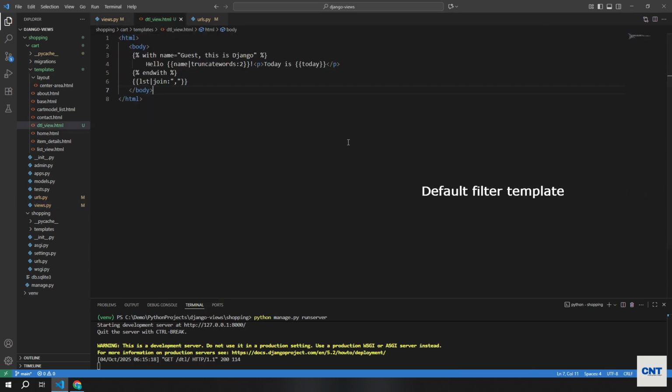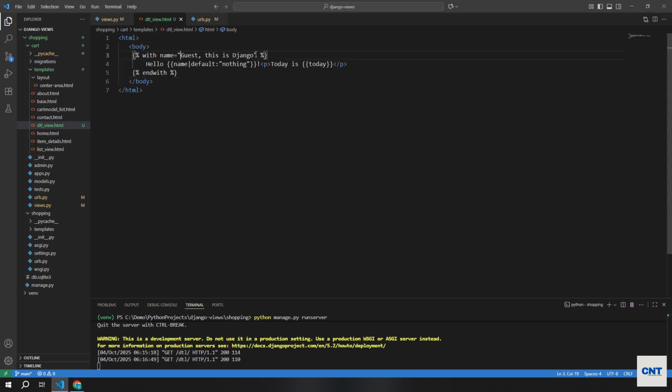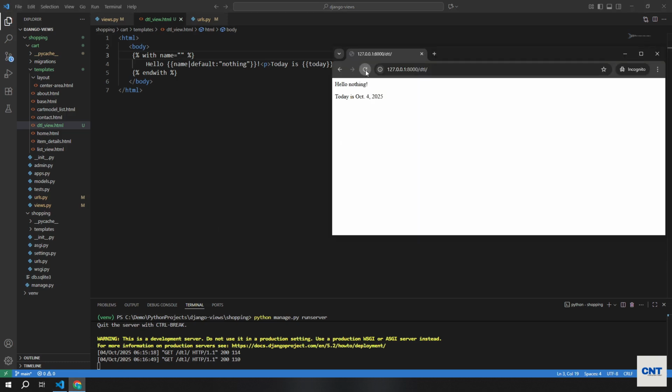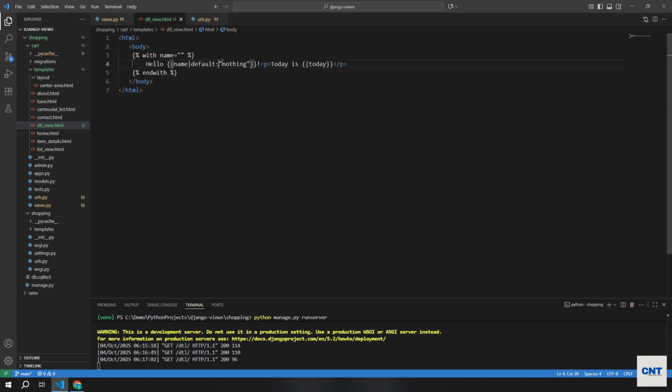We have the default filter as well. You have a name variable. I'm going to set default, show nothing as a value. That's pretty simple. Let me remove it. I've saved the file, refresh the page. So you are getting the value because you have a variable which has a value. That's why it is showing. If I remove the value from this variable and refresh the page, you will get nothing because we have set the default filter with its default value.